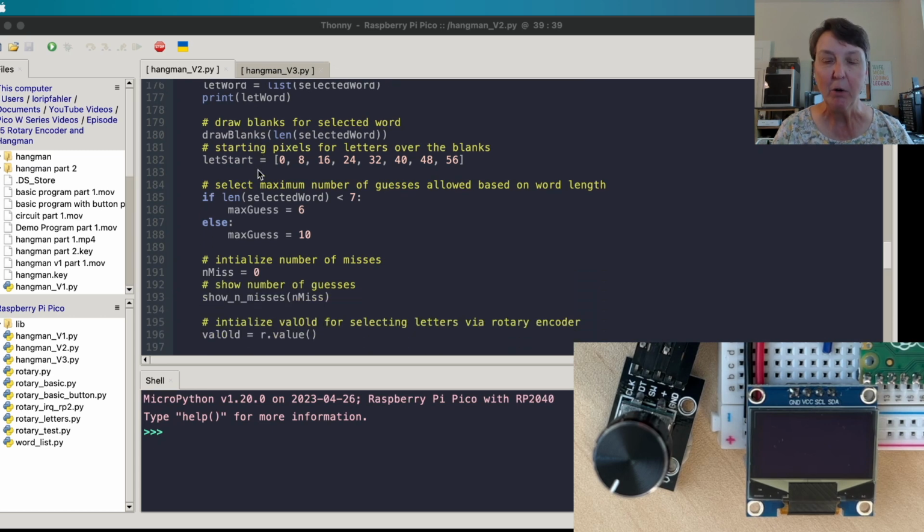Next, now that we have our word, we can draw the blanks for our word. And so that's the function that we talked about previously. And then we'll need to print the letters over the blanks when a user guesses them correctly. So these are the starting pixels for where those letters will start.